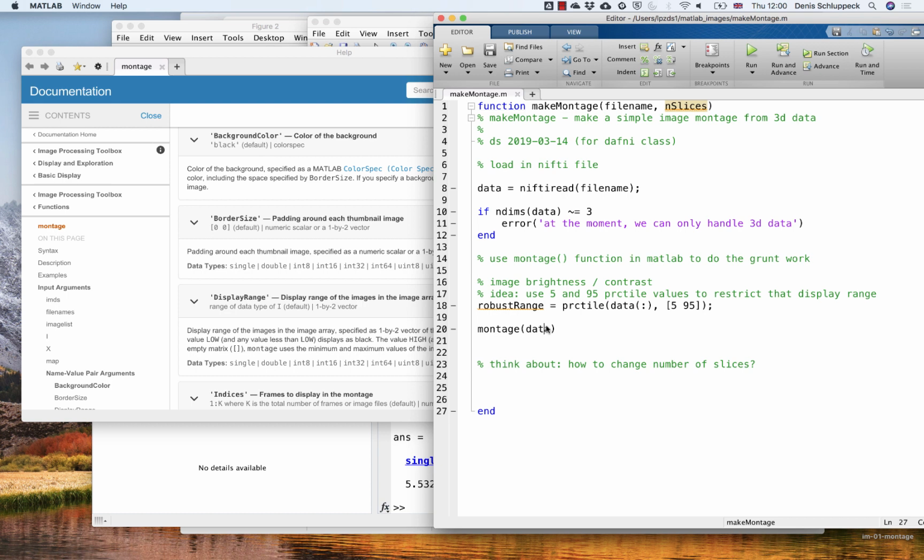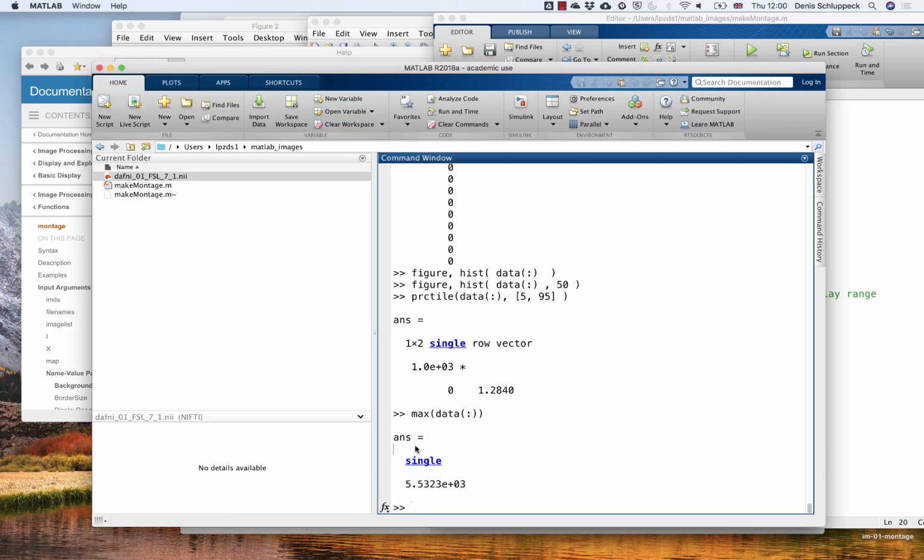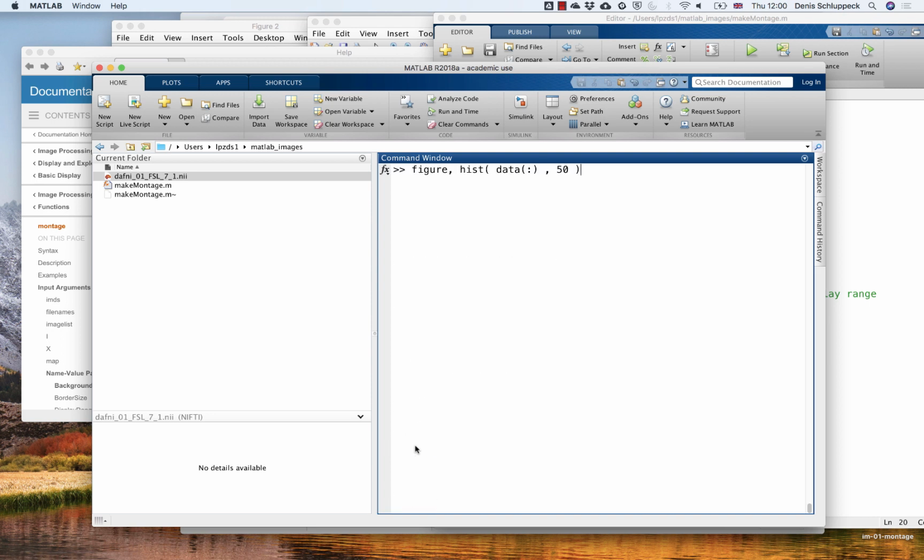Okay, so if I just pass in, so this is called a key value pair. The key is going to be display range, and the value of 2 numbers are actually going to be stored in the robust range variable that I just created in the previous step. So let me save this, do home, and then try and run the function that we wrote again. Okay, so see whether that actually works.